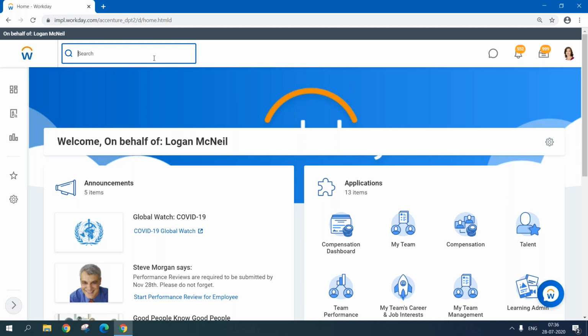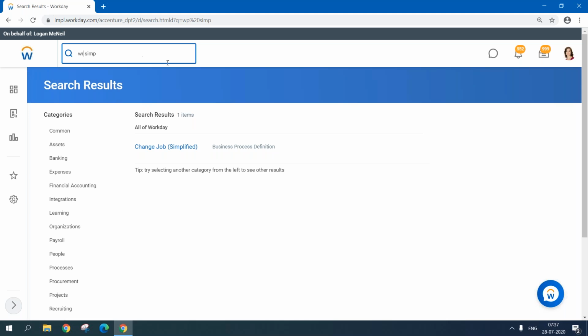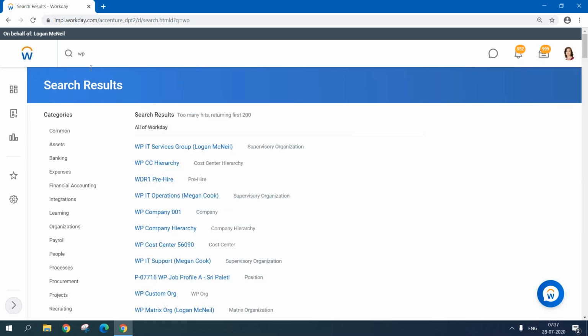Okay, let's get going. What is the prefix that you have been using? WP. Yes, WP should give me the reports that I have worked on. Oh, come on. This is a new tenant. WP simple. No, or is it WR? For us, you've always used WP. WP, right? Yes. But I'm surprised as to why. Okay, possibly we have done it through Megan Cook. Yeah, let us see.